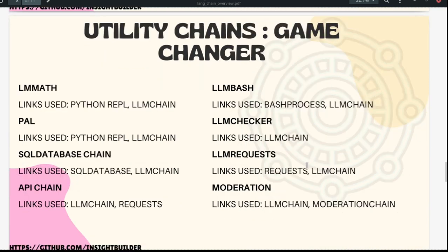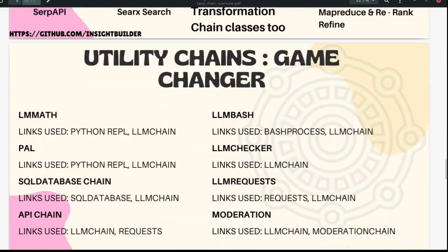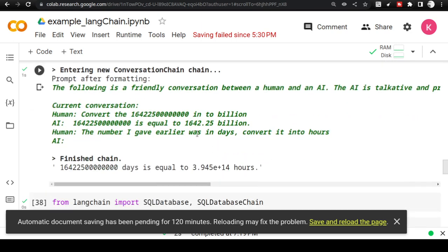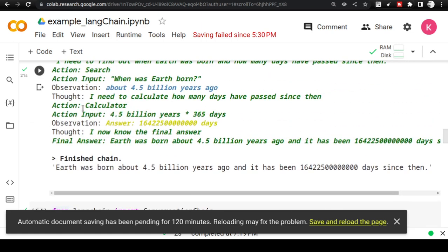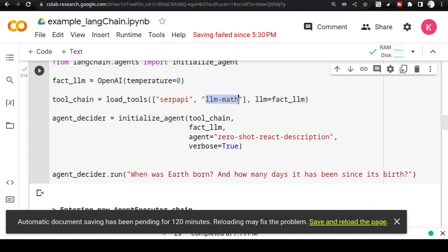Coming to utility chains. So the SQL database chain that I was telling you about is part of another 8 different chains that can be used. So there is LLM math chain, which I used when I was asking for the Earth's age. This one was actually calculating. If you go up, you'll see there is a calculator. This calculation is coming because I am calling this LLM math chain. So this is a chain that is already written inside the Langchain ecosystem.